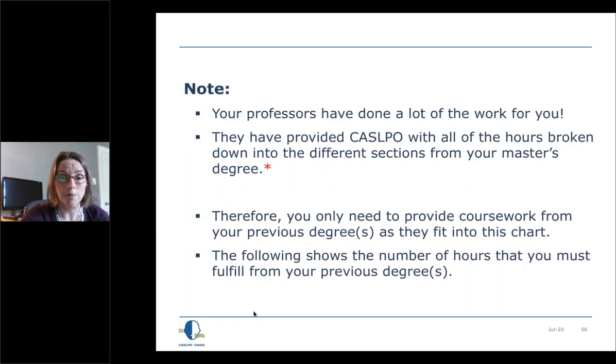We're in touch with your professors a lot, and they have done a lot of the work for you on this. They have provided CASLPO with all of the hours from your master's degree broken down into the different sections. So you only need to provide the coursework from your previous degree or degrees as they fit into this chart. And we'll go through that in a second.